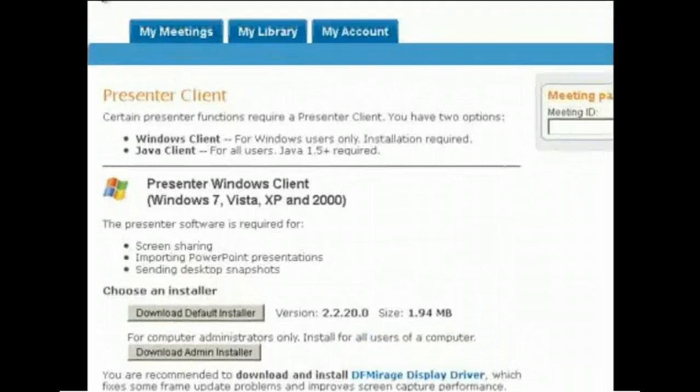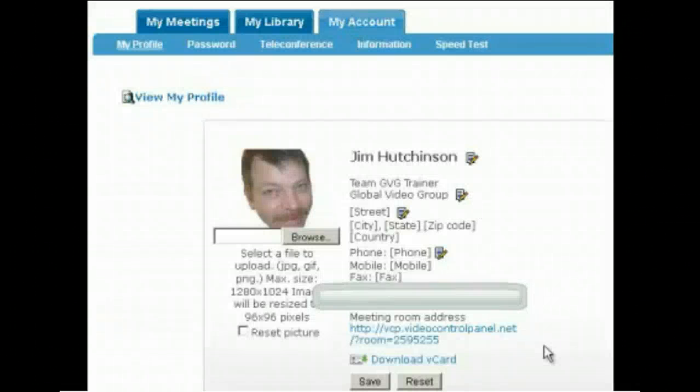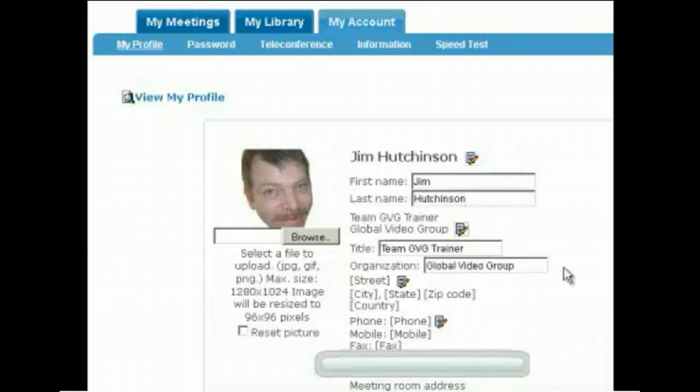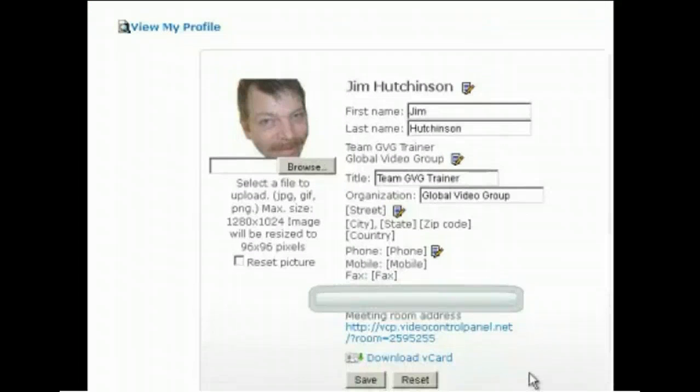Up on top, you will see 3 buttons: My Meetings, My Library, and My Account. These will take you anywhere you want to be inside of here. If you click the pencil next to any one of these items, you can change your name, your company, and your title, your street address, your phone, your mobile phone, your fax, your email address. All of these can be changed by clicking the pencil next to them.